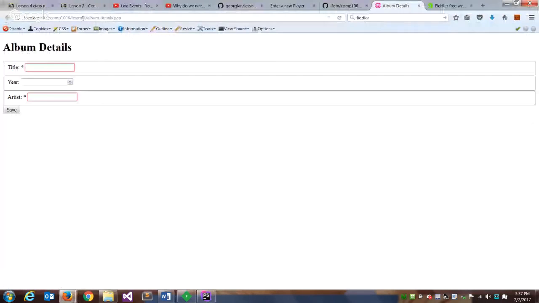So I can load the same page now from my lesson 4 folder. It's identical. Sorry, are we modifying album details or save album? We're going to modify both.